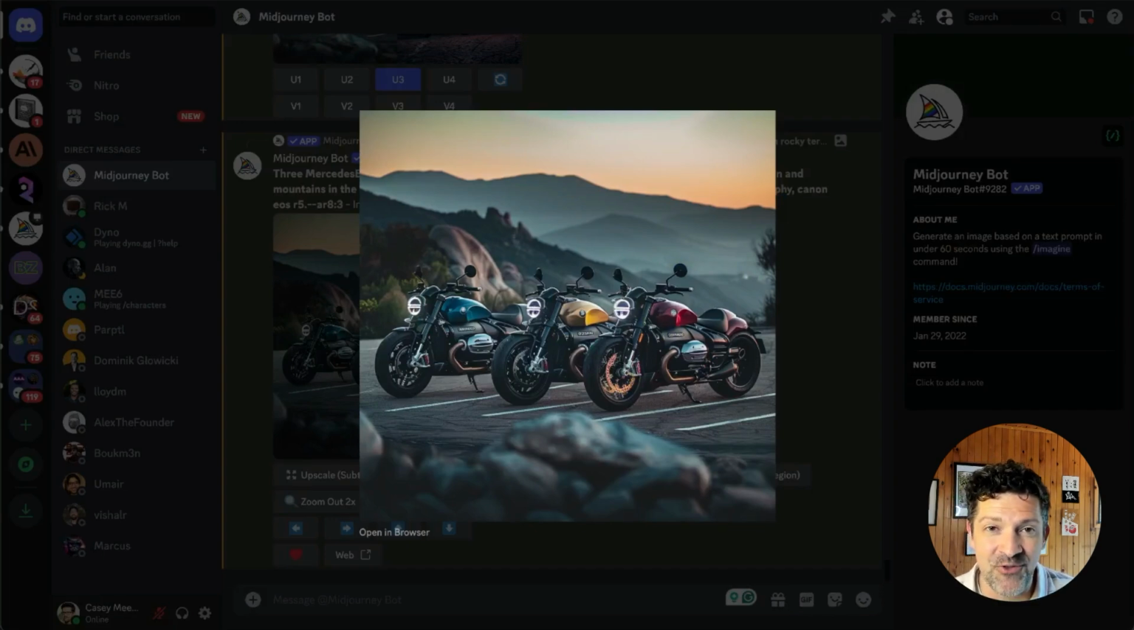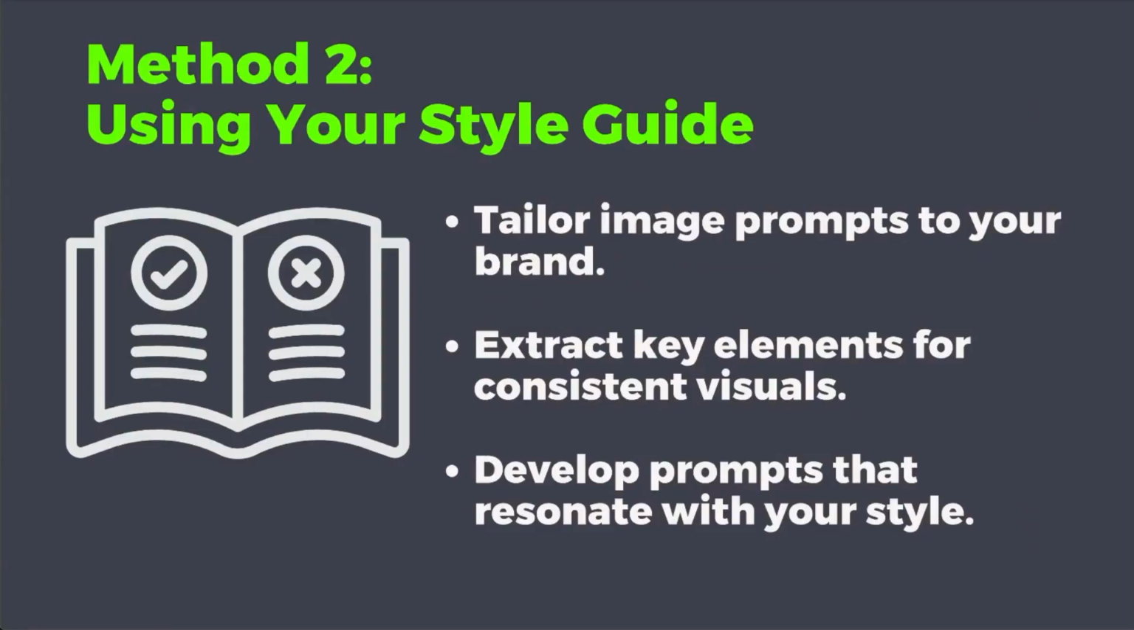So with anything AI related, you're going to need to test and iterate, find the different words that this describe function is pulling out, and use those, keep refining those into your ideal prompt. Now let me show you another angle to take. This is using your style guide.